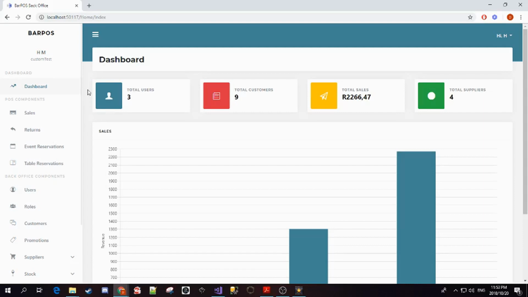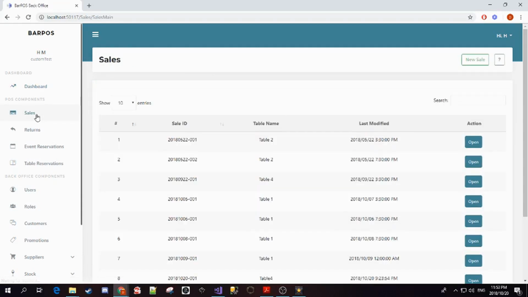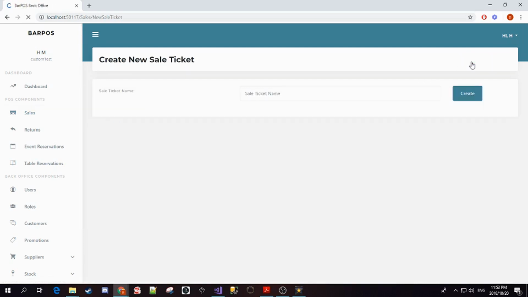Alright, so the next feature we can show is the sales. Click on sales under POS components. You'll see a list of all the open sales tickets. These are just for tables at the moment, and we're going to create a new sale. Click new sale, say the sale ticket name, we can add that for say table number 5, and once that, click create, we'll be able to make payments and add items to the sale ticket.